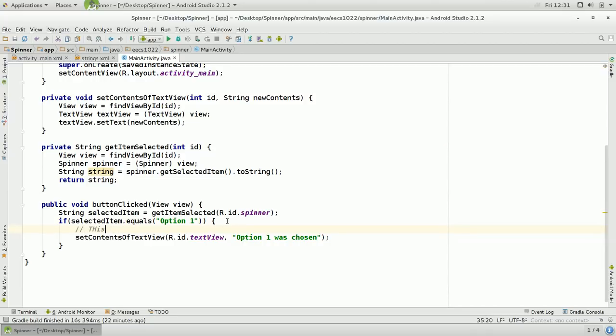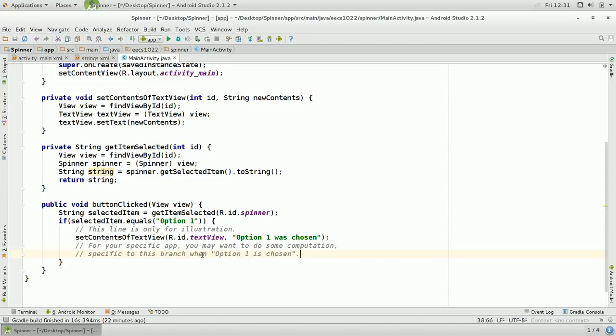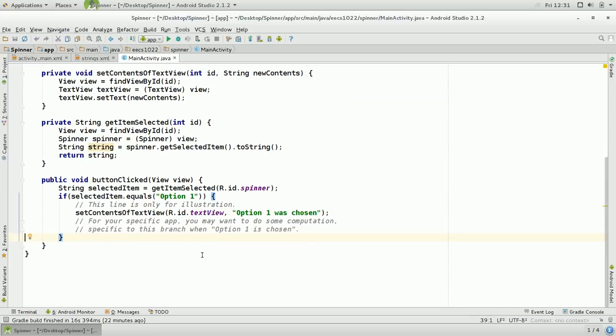Of course, this line is only for illustration to show you the skeleton of the code. However, for your specific app, you may want to do some computation specific to this branch, the if branch over here, for when option 1 is chosen. Okay, that's something you should do for your particular lab exercises.